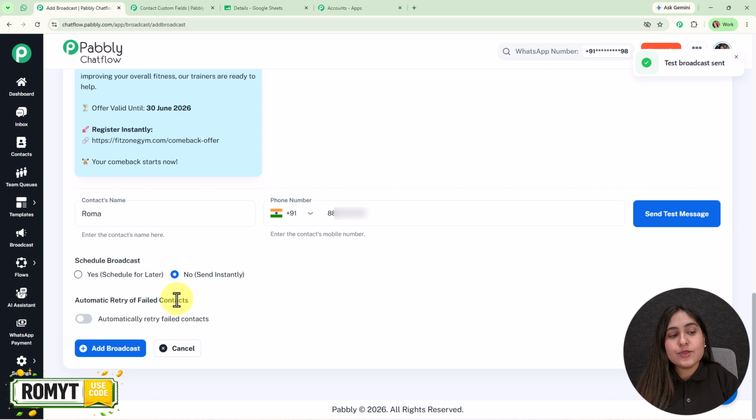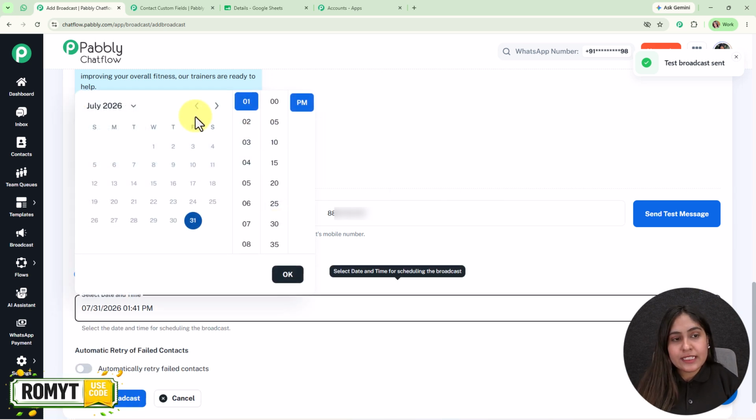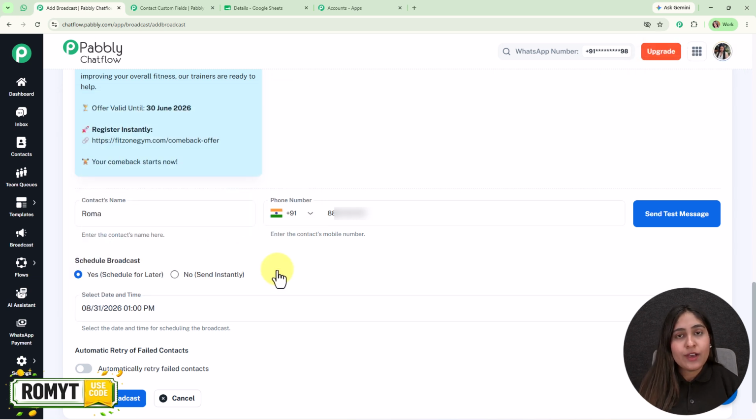Now it is asking us to schedule the broadcast. If you want to send an instant message to all your contacts, select no, and to schedule it for later, select yes. Here you need to select a particular date and time. While selecting this date and time, make sure you're selecting a future date and time. If you have selected a past date and time, then it is going to send an instant message to all your contacts.